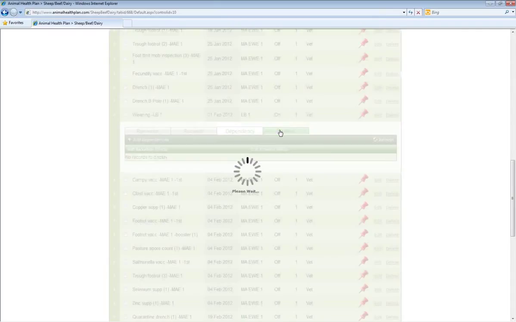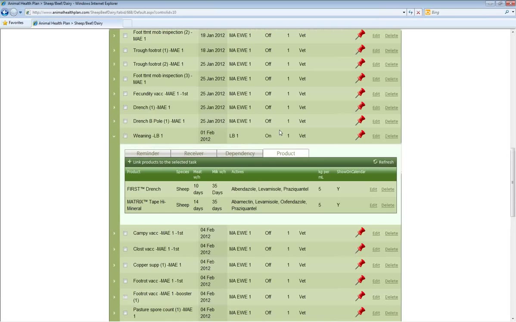The final tab is the product tab, and this can be set with all the product recommendations for that task that we have, and you can set multiple products in there as well. So a good way to do it is to assign all the products that could be used with that task into the list, and then it provides a point of discussion with the farmer, and you can go through and remove the ones that you decide are not suitable for that task or that farm.